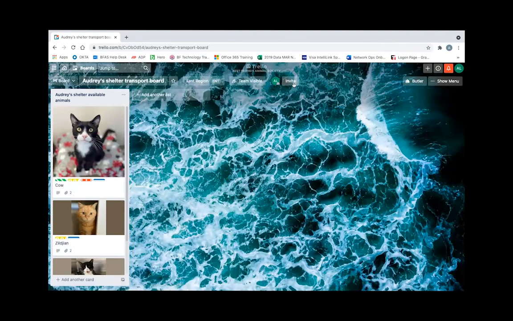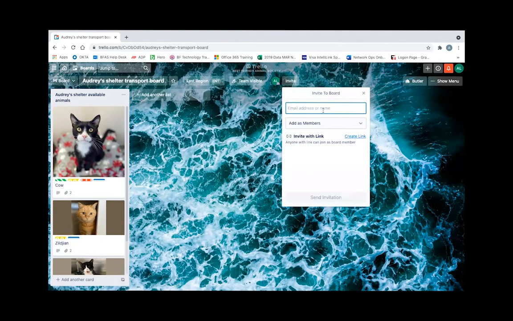Okay, when that's done, you can go ahead and invite the other organizations that you want to select animals to your board. And you do that by clicking invite. And then you type the email address of the organization here, or you can also invite other organizations with a link. And to do that, you're going to click create link, and then you can copy and paste this link anywhere that you like.